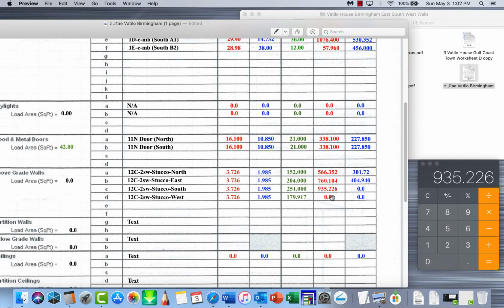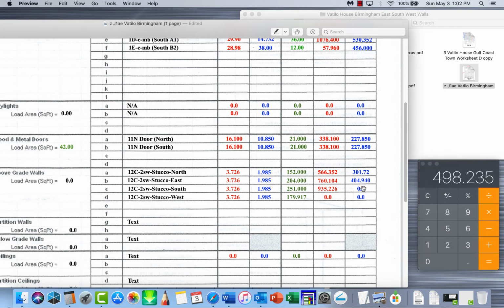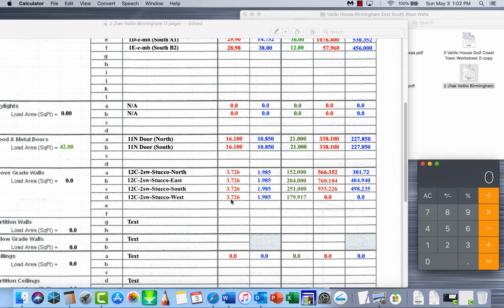Okay. And if you're doing this on paper, you know, you have to learn how to just really write small to get in some of these areas when we just have to do the hand calculations on all these. 191.985 times 251. And that gives us 498.235. Okay, and finally the west-facing wall, 3.726 times 179.917. Okay, now we're just going to round this number up to the thousandths place, so that'll be 670.371 because it's 7, we'll round this up.